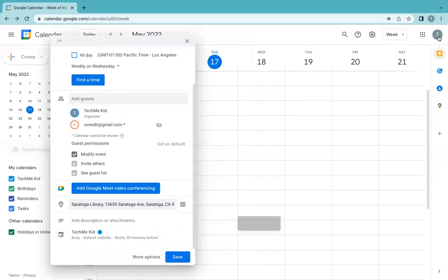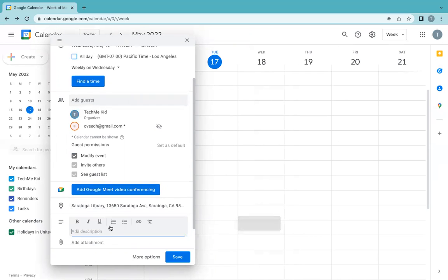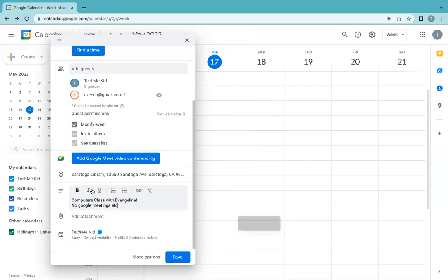Now I'm just going to click this X, and I can still see other things about this event. Now I'm going to add a description. So my computers class with Evangelina. And I can also add notes like no Google meeting, etc. I can also bold things and italicize them and underline and all these other functions.